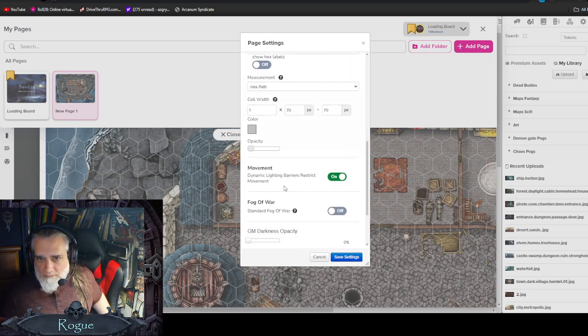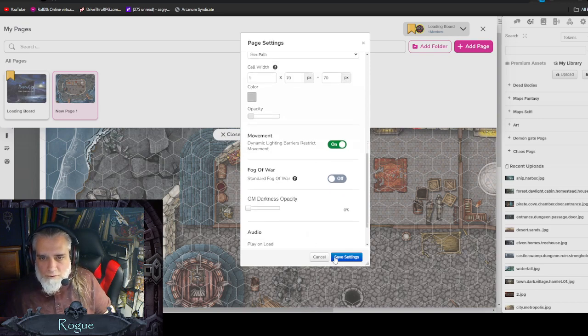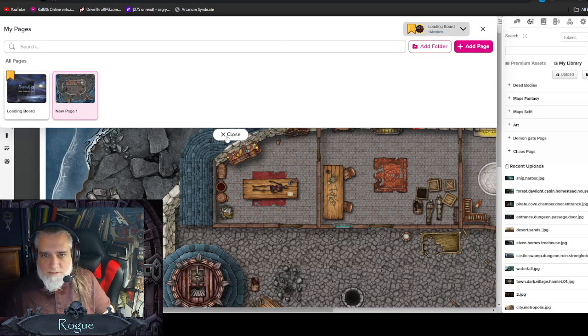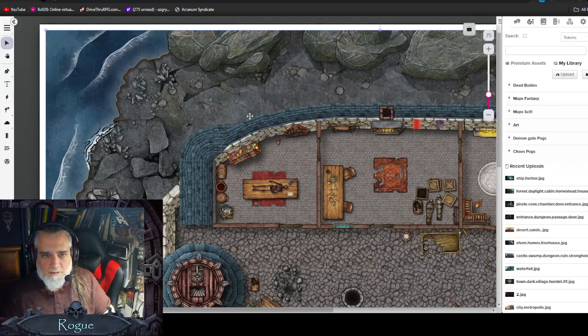Movement, you want that on because that restricts player movement through walls and stuff like that. You don't want people jumping through walls. Alright, save that. It's all set up. That's not too hard. Close it.